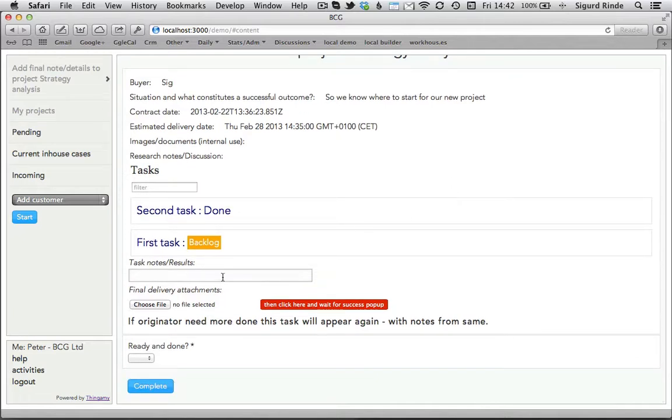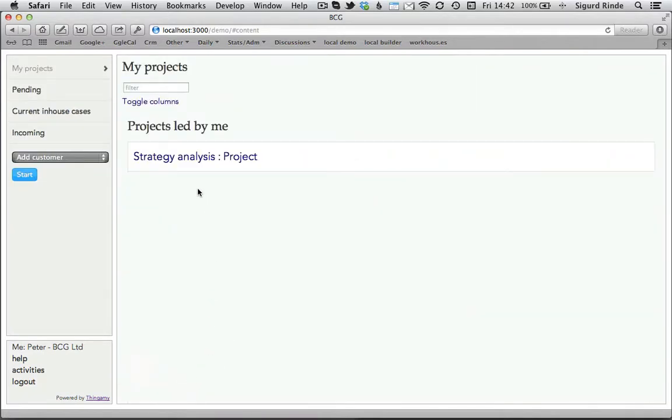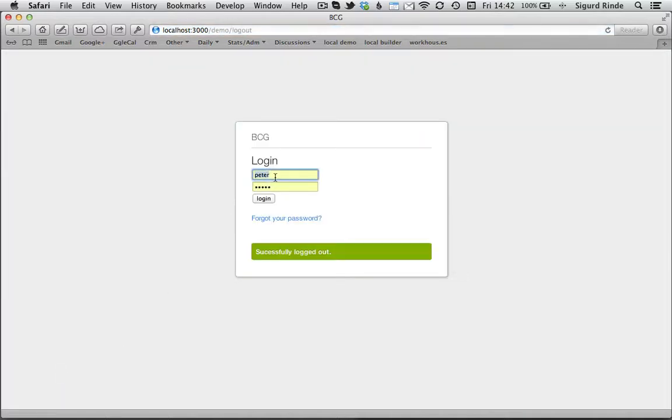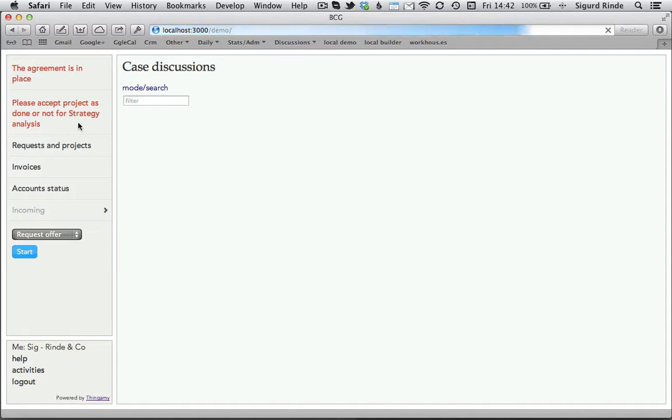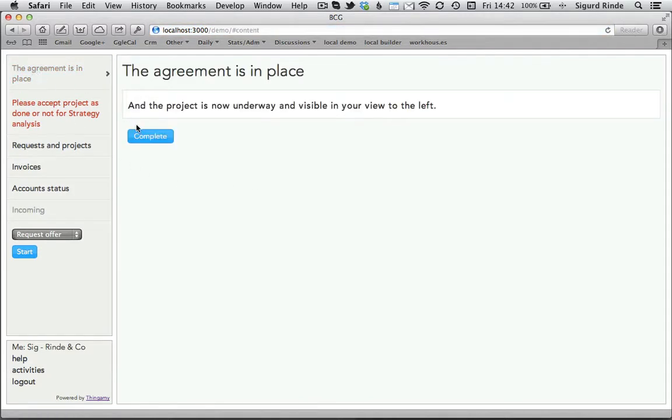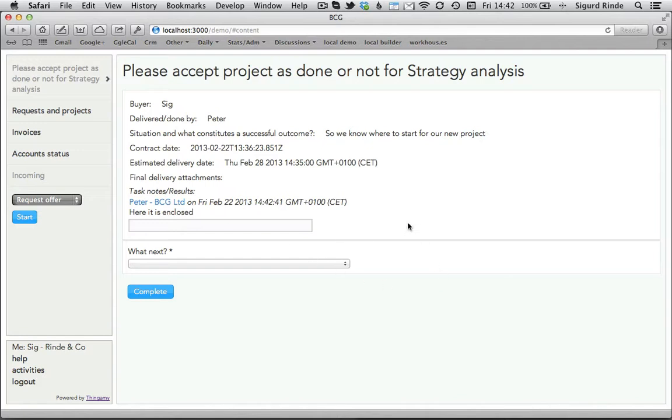and I can then add a task note and add the final delivery attachment like the full strategy analysis. And ready and done, yes. It's still open because it hasn't been accepted yet, so I have to go back to the other side. Just an old note here. And here, please accept, I can read all about it. The attachment would have been here, with links to those.